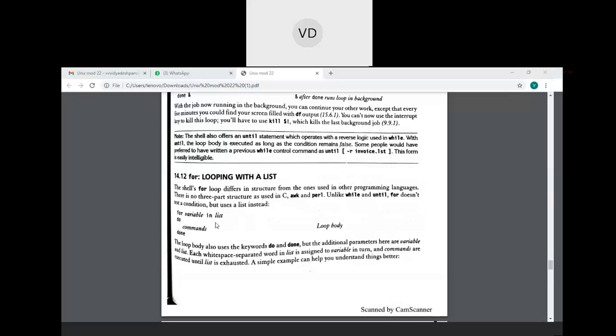Let us see an example for better understanding. Here also we are having do and done. Do and done means once the for loop has taken the first element of the list, it will do, and done means it will finish. Like that we are going to execute. Example here.